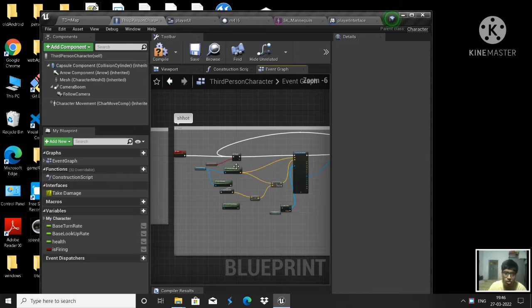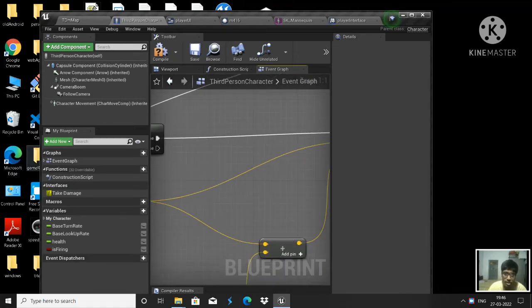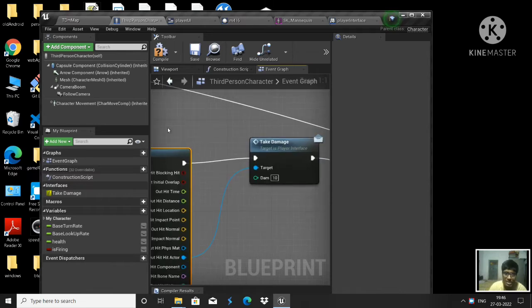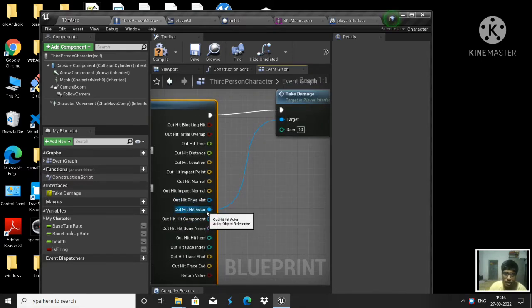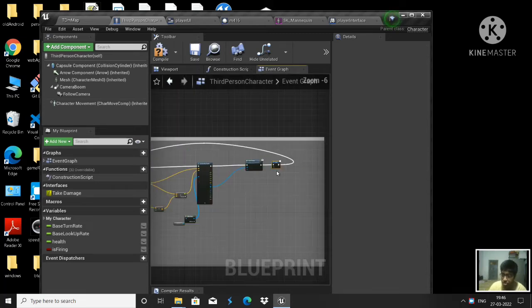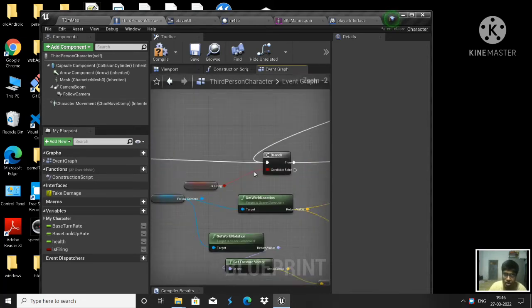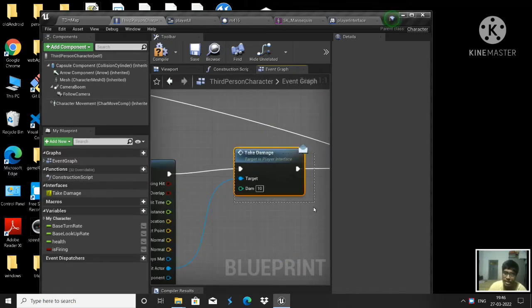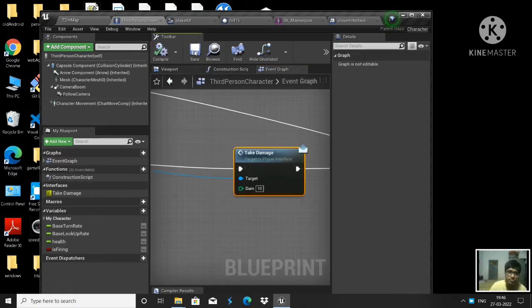So what you're going to do is check if you are firing. If you are firing, you're going to do a line trace. Once the line trace is completed, you're going to call the take damage function of this actor, and you're going to wait for 0.1 seconds. And again, you're going to check if we are firing or not. If you are firing, then you're going to still take damage. I hope you guys are getting it.